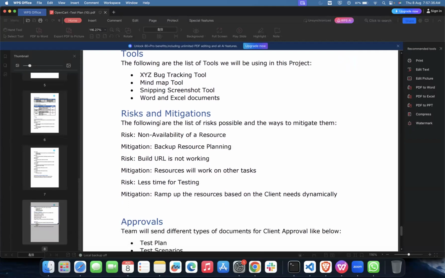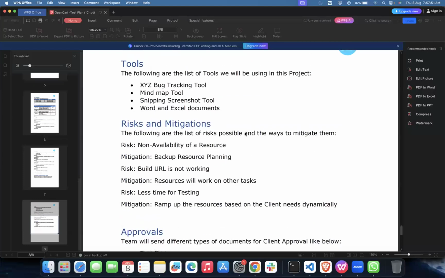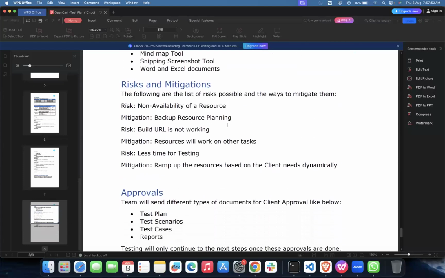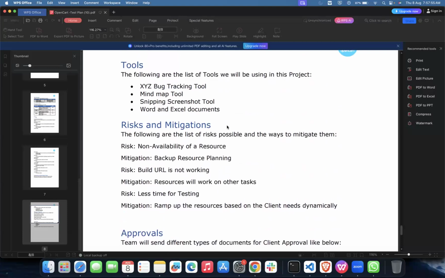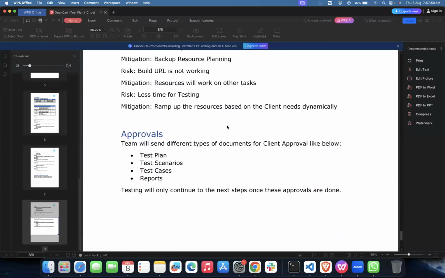Now, risk and mitigation. Now, if you are trying to complete any project, I think we are way past our time right now. So we must stop here, I guess. We'll discuss the risk and mitigation strategy tomorrow along with the approvals.